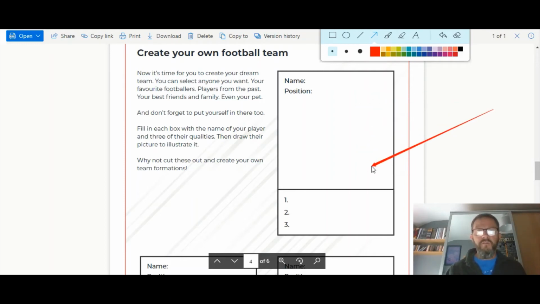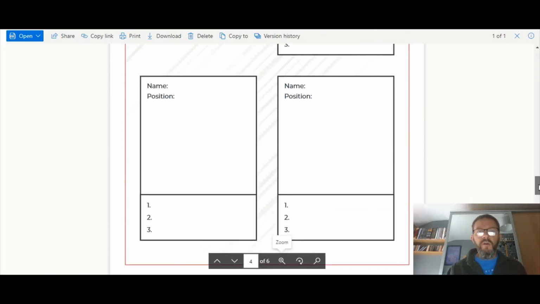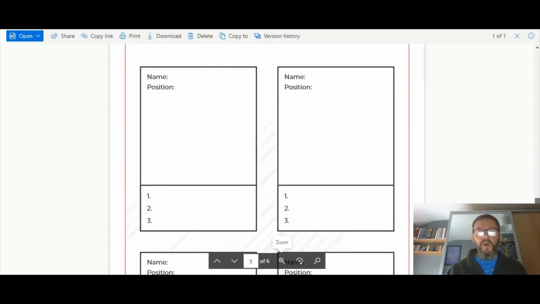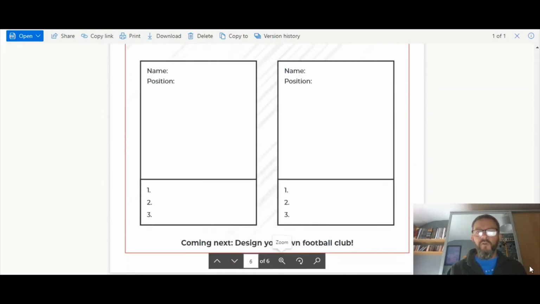Plenty of space for a picture of you. And then 3 interesting facts about you that could relate to the story that you will eventually write. You're not writing the story today, but try to put some interesting facts that would help you with your story about your character. As we continue through this, you will see that you've got 2 more players there, another 4 on that page, another 4 on that page. Altogether you will have 11 players to help you design your team.